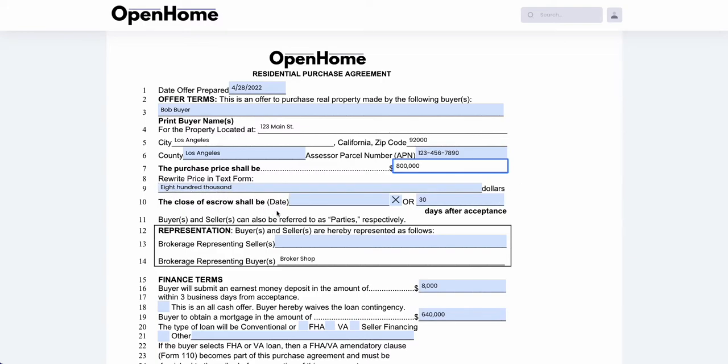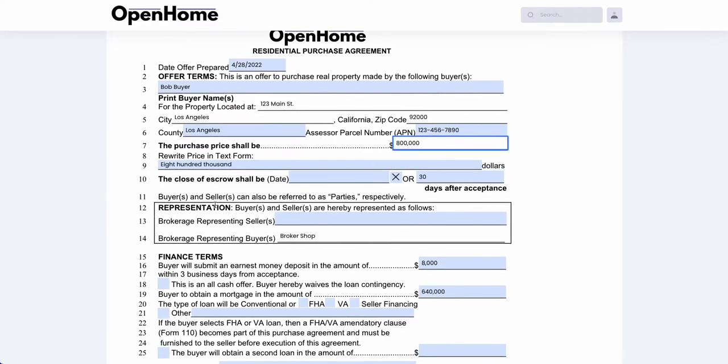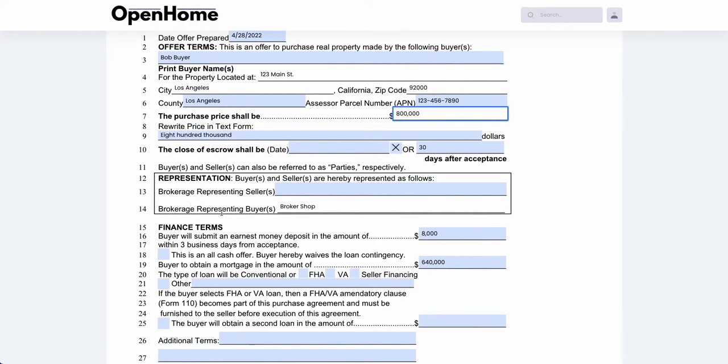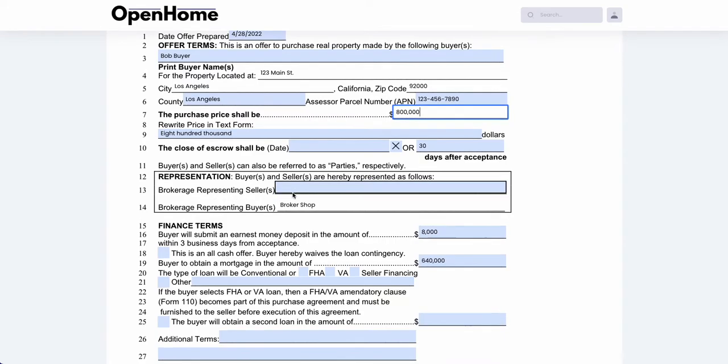The close of escrow period, we can do a definitive date here, or we can just check a box and write the number of days, which is more common. And I put 30 days, which is a typical escrow period. For representation, we have the brokerage name, which is automatically populated here. And we put in the listing brokerage up here.